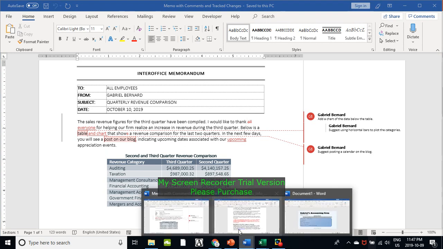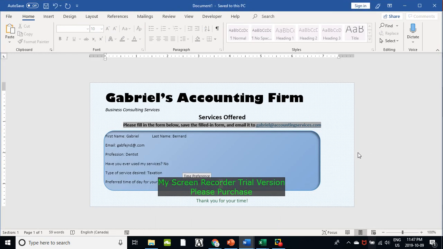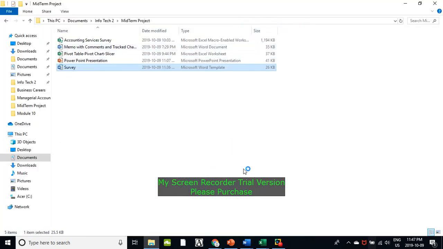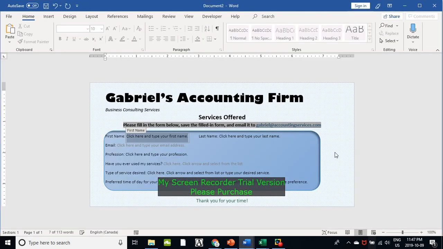So continuing with Word, here I also created a survey using Word. I'm going to show you from a client's point of view what could be done. So here, let's say I open the survey. So here we can see that the first name, last name, email, and profession are all plain text content controls, and that there's also a drop down list for have you ever used my services, and for the type of services desired, and for the preferred time of day for your appointment.